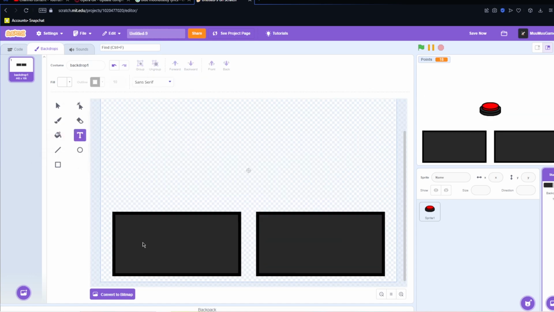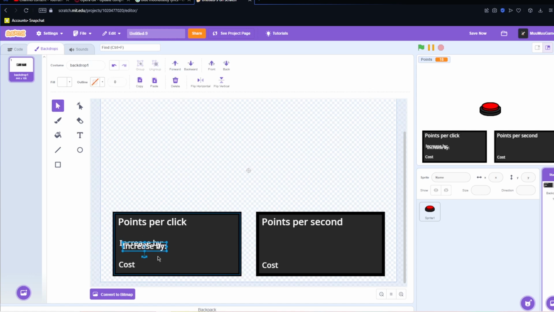Then I'm going to make some text and I'm just going to put points per click. Then I'm going to copy it over to this box. And instead of points per click, we're going to do points per second. Now there's going to be a few variables we're going to want to display here. One of those is going to be cost, which I'm going to put in this corner here. Then I'm going to put another bit of text on top of that that's going to say increase by, and then I'm going to copy that over, put it on the points per second as well.